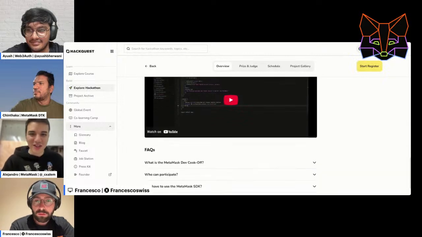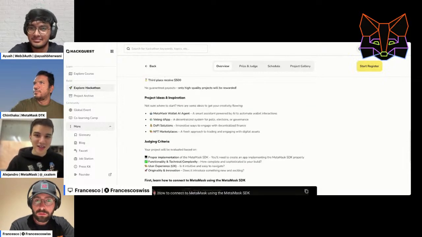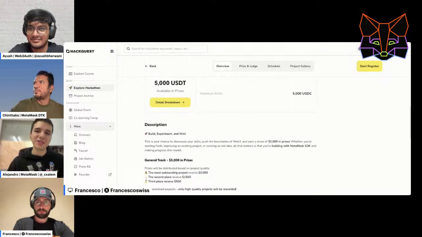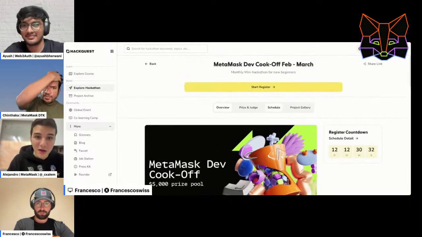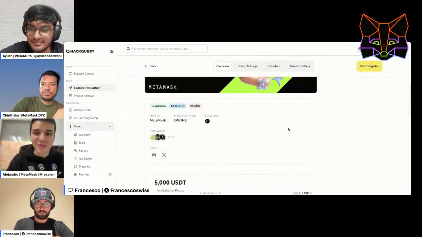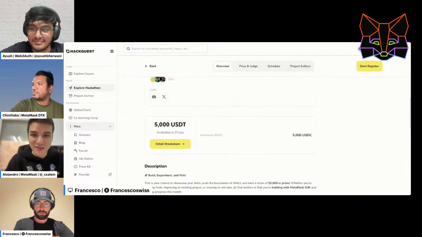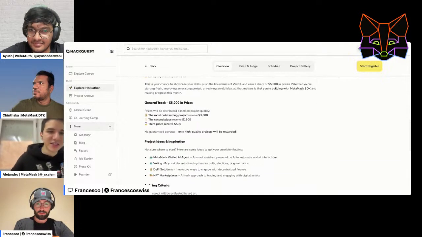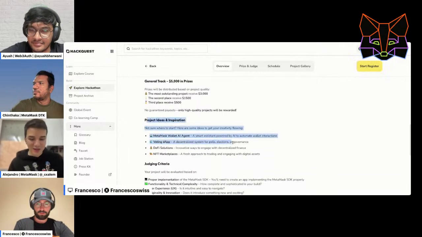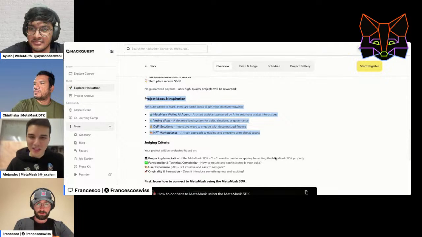So we want to see your applications using the SDK, the MetaMask SDK, connecting to MetaMask using it. And yeah, we have already some projects that developers have submitted. I've seen some really cool ones implementing the MetaMask SDK properly. So yeah, I think this was just a reminder for you to see it.